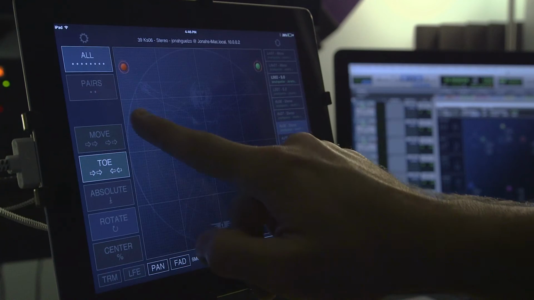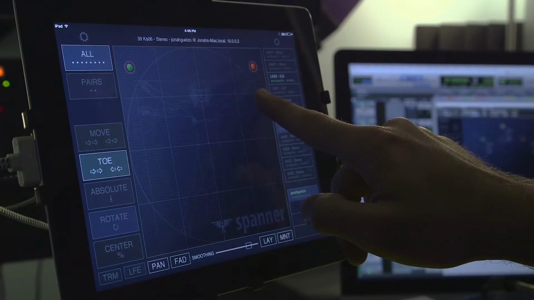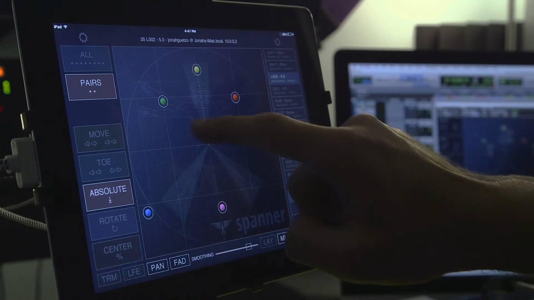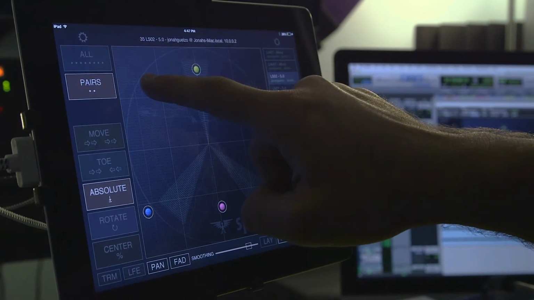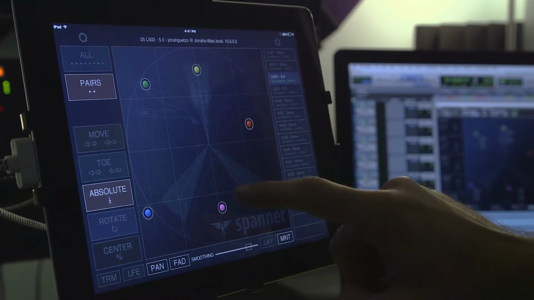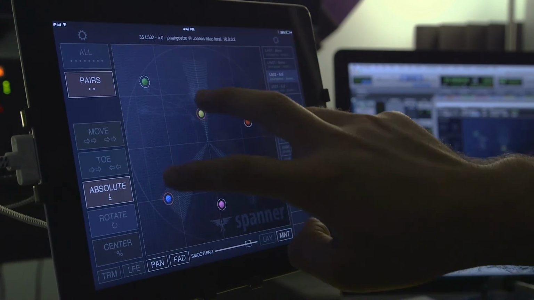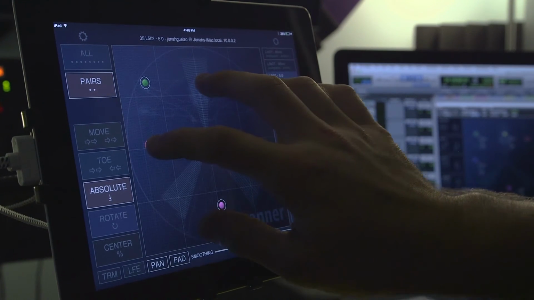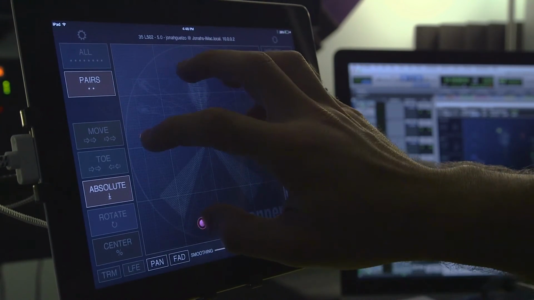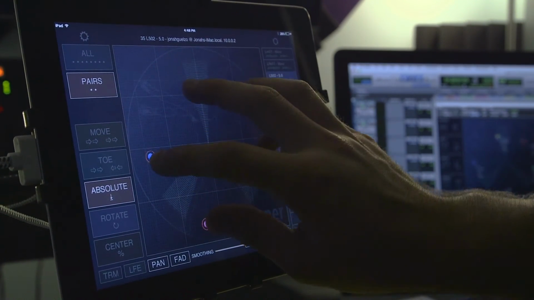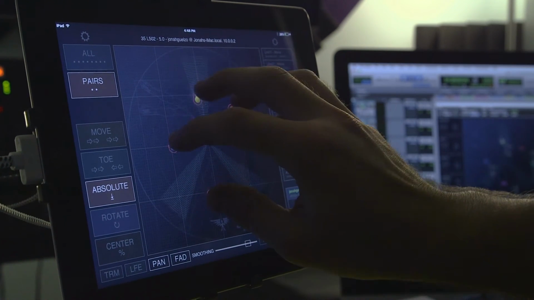Toe is also great for easily inverting your stereo or multi-channel material. In absolute mode, when you press your finger down, whatever puck nearest to your position will snap exactly to your finger. I reach for absolute mode most often when I'm wanting to set precise channel positions and perform accurate multi-channel pan moves, using sometimes up to all 5 fingers to move surround content in real time.